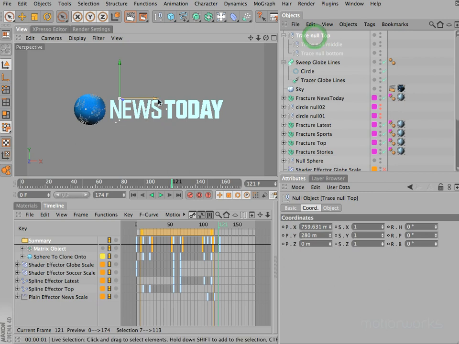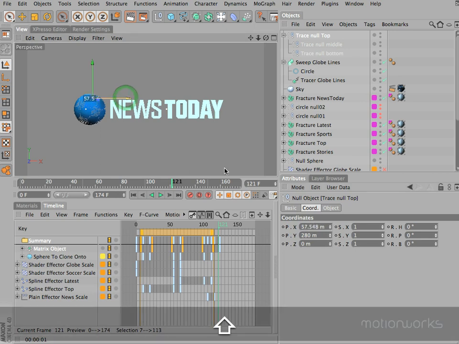So now what we can do is we can animate the top trace null. We can just animate it whizzing across here like this, and we can then use that as the source for our tracer. So the first thing we need to do then is to animate the top null. So let's set our X key. I'm not sure actually, somewhere like 0. That's perhaps a little bit too far over, so let's just drag it.